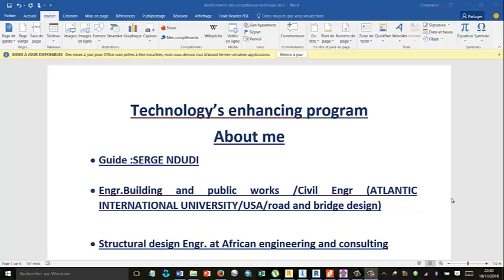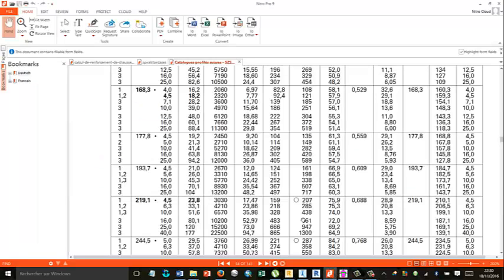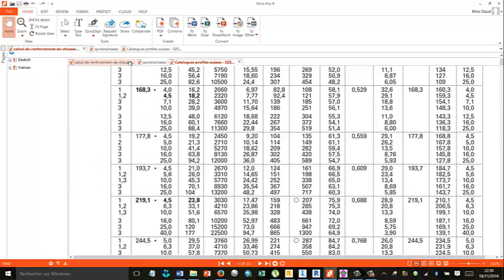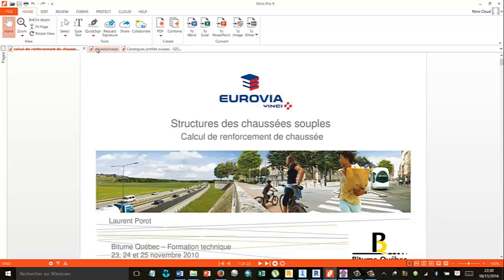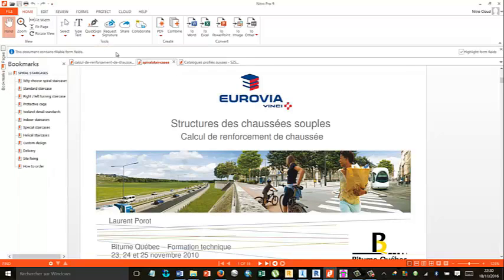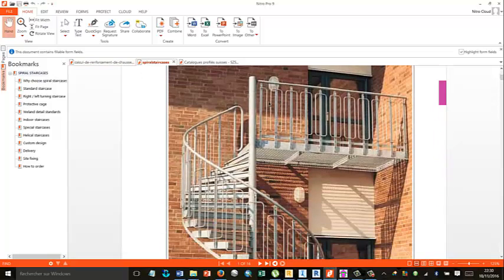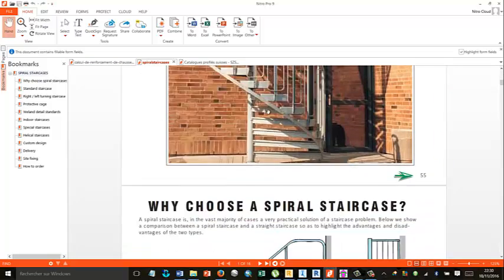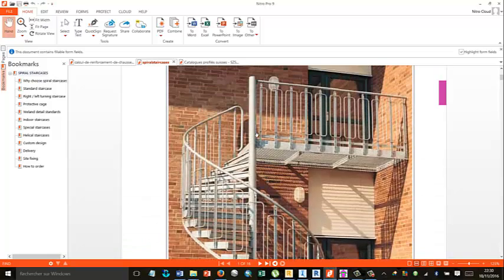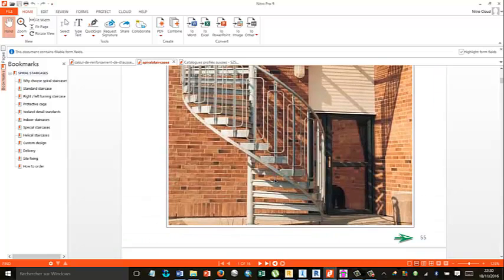So, the topic that we're going to debate is created by with the spiral staircase. So, we're going to debate spiral staircase. There we have one case. So, we're going to design this staircase with RSA, rubber band structural analysis.